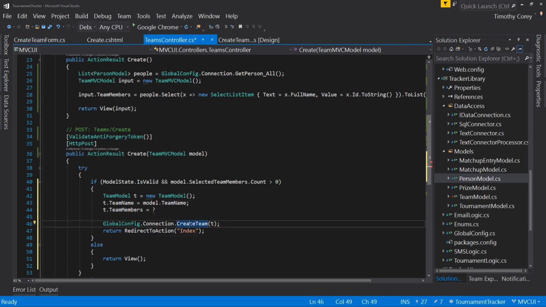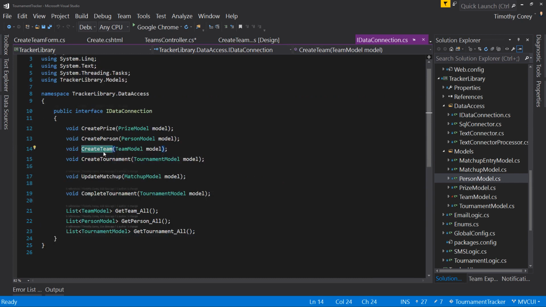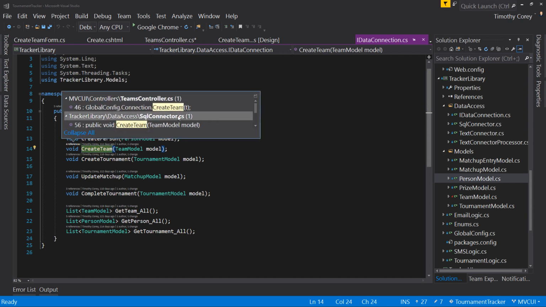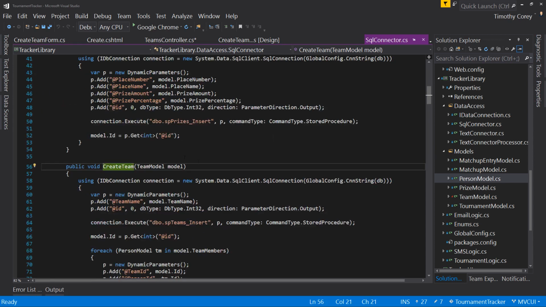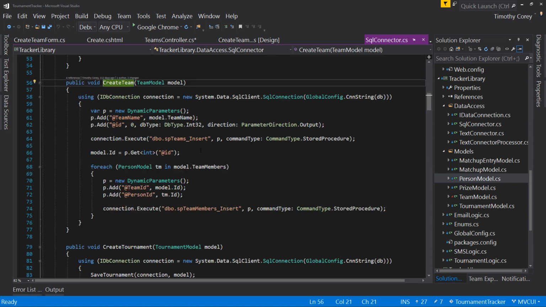And so let's look at this create team. We hit F12. That takes us to this, which is our interface. But if we look at the references here for that interface, we find that there's one in the team controller, but there's one in SQL connector. So let's go to that one. And it says, okay, let's look at the list. We insert the team first by grabbing just the team name, and we get back the ID. So there's the ID coming back.